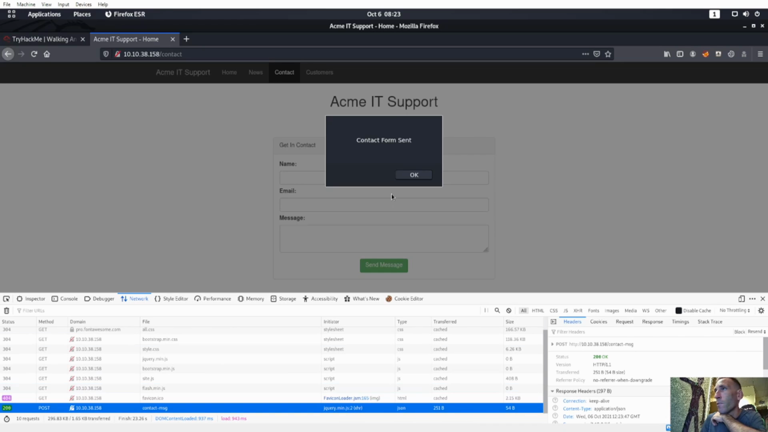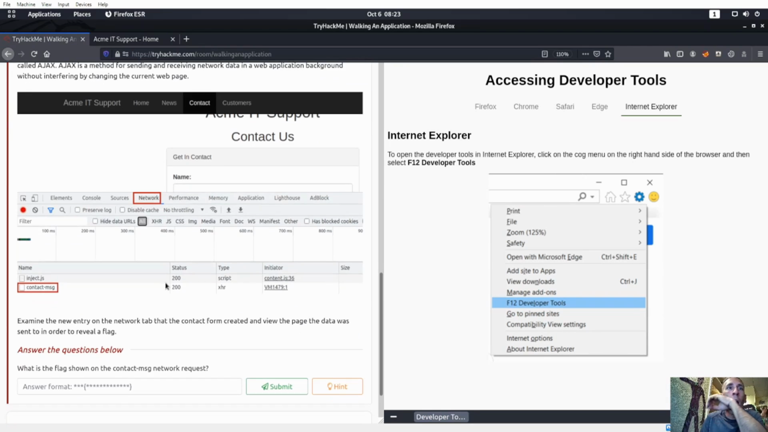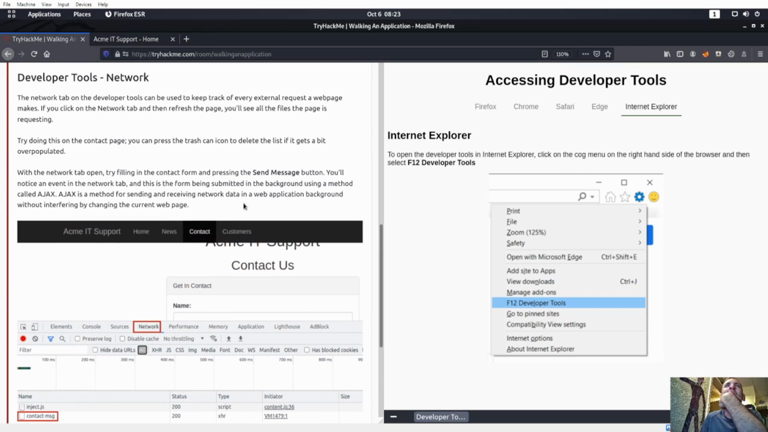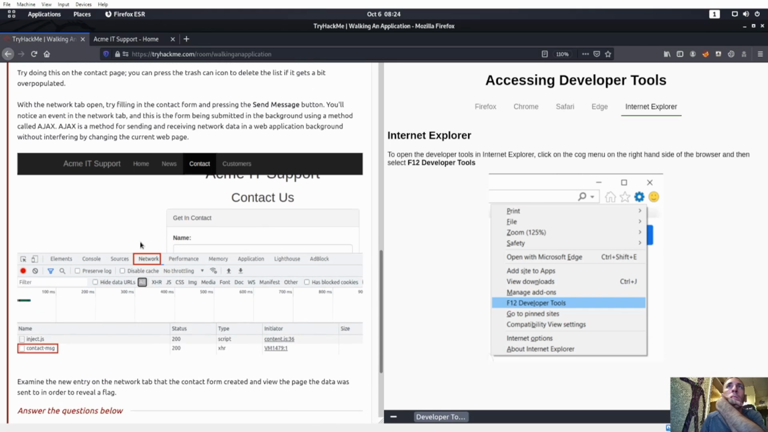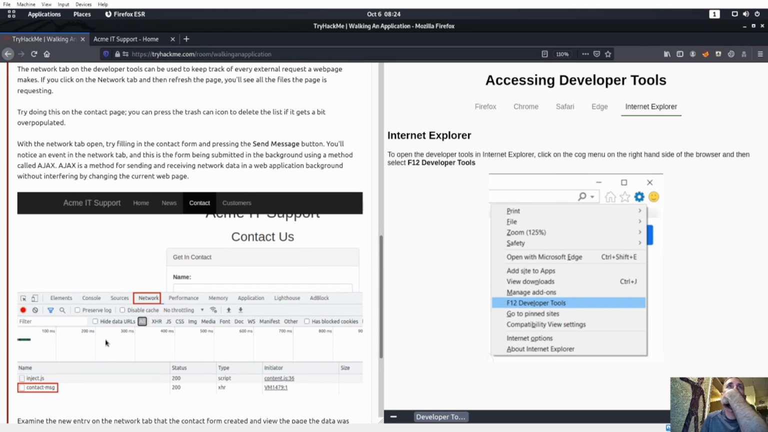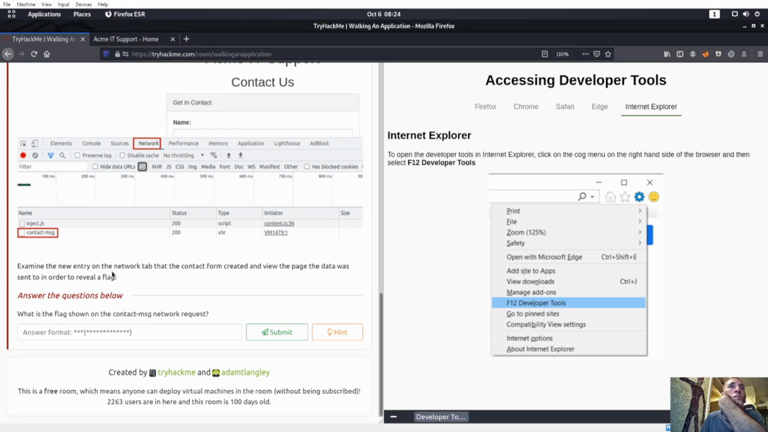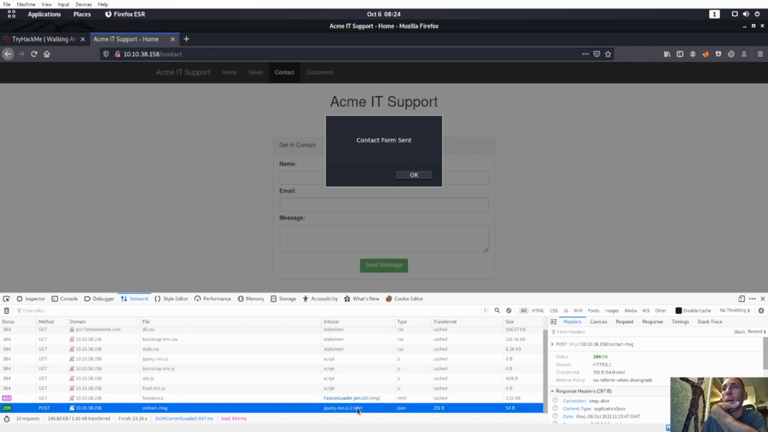jQuery, and this is a little pop-up here. Without interfering by changing the current web page, examine the entry on the network tab that the contact form created, which we just did. View the page the data was sent to in order to reveal the flag. Where's that at? Right here, the contact message that it was talking about.